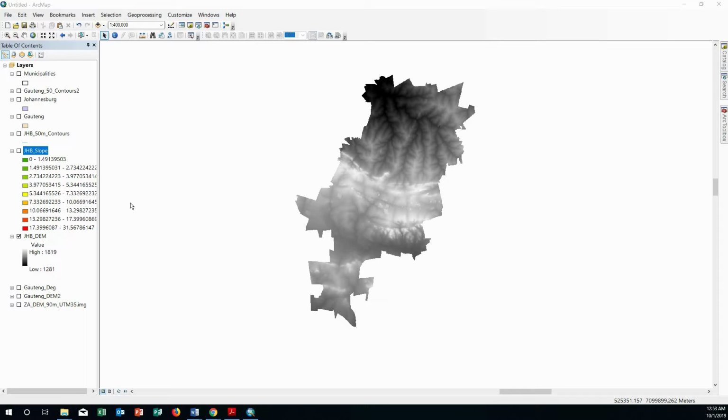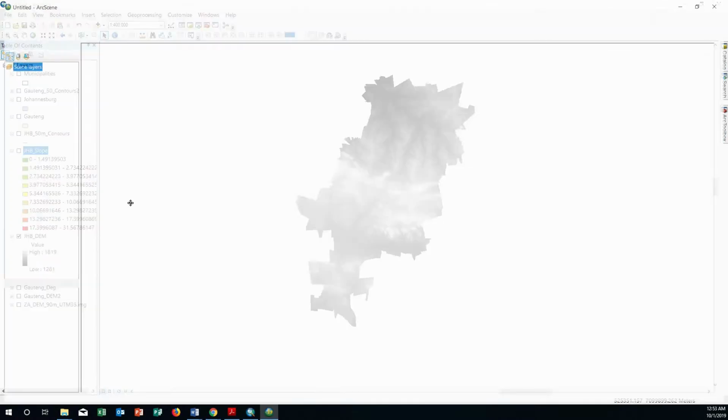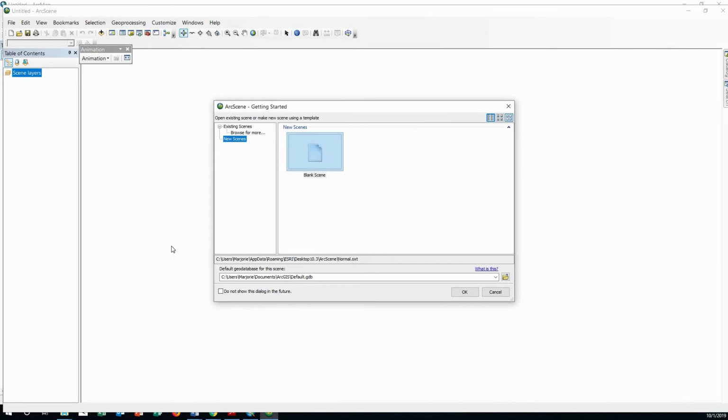simulations in regards to flooding and even landslides. So in the second part, I'm going to show you how ArcMap Scene works. It's not an actual requirement for this particular assignment, but it gives you a bit of a visualization of how the digital elevation model can be projected in a 3D perspective.